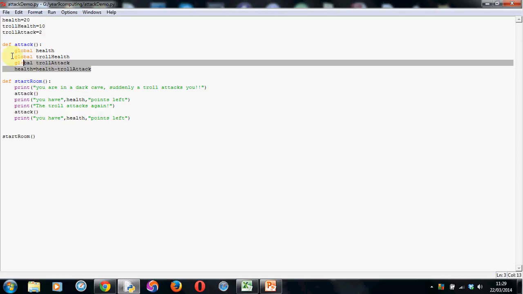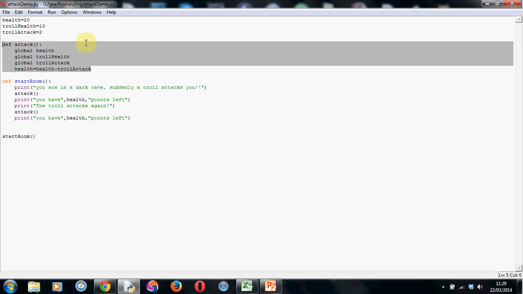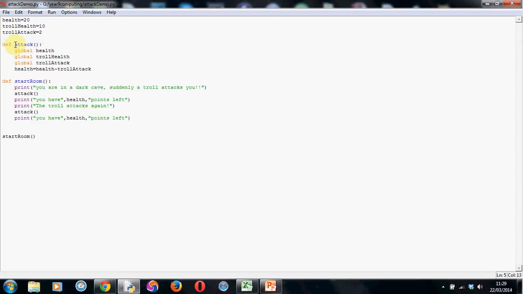Okay, next stage of the game is to make an attack function. Now we're making this the same way we have before, so we use def, which is short for define, must have a space, and I'm naming it. You can choose your own name, but it seems sensible to call it attack, as that's what this is going to be doing. Again, you must have the open and close brackets, and you must have the colon.